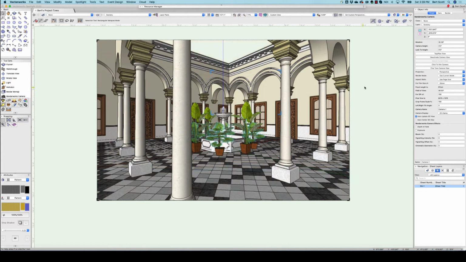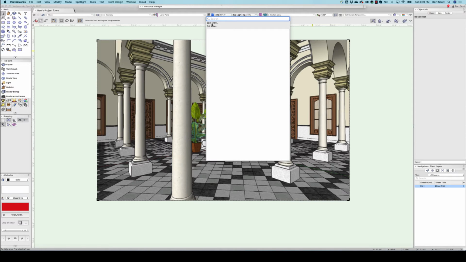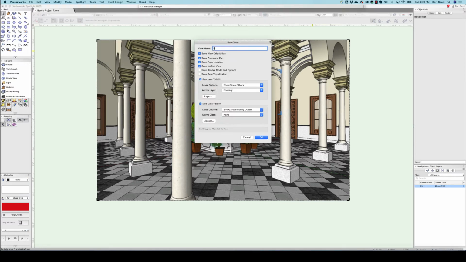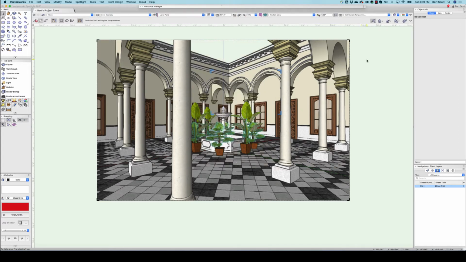So then with the camera selected, if you activate the camera view, you should get a view that looks something like that. Then I'm going to go ahead and save this view. It's Project 7. Okay, so that's step one to get ready for our rendering.